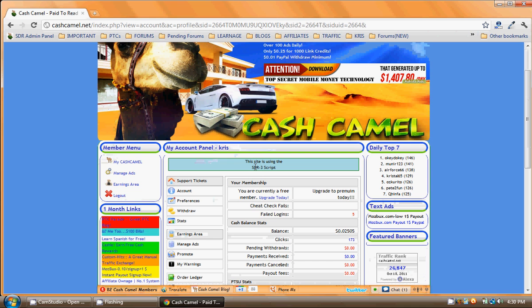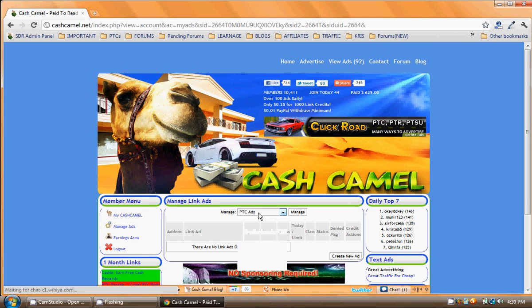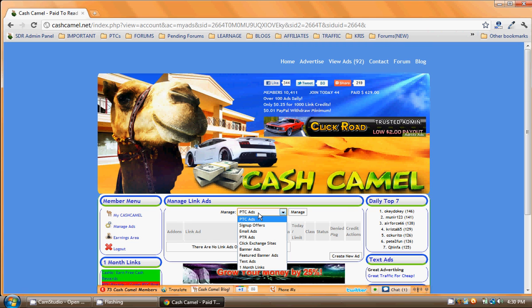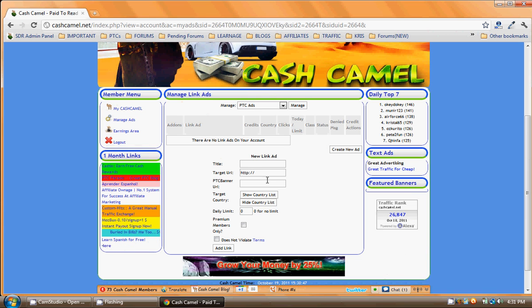So, first step, we're going to click on Manage Ads, and this will take us to our advertising interface. And if you click this drop-down menu, it'll show you all the different advertising options available at Cash Camel. So, depending on our needs, we'll click the right one. Today we're going to focus on a PTC ad, and we see that there's no current PTC ads available. So we'll change that in a flash and click Create New Ad and fill out these fields.